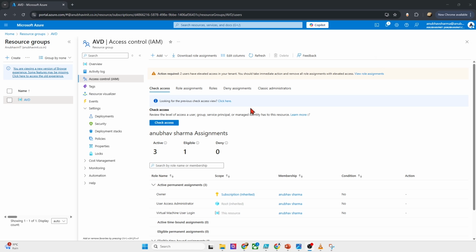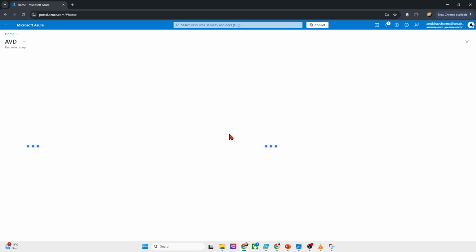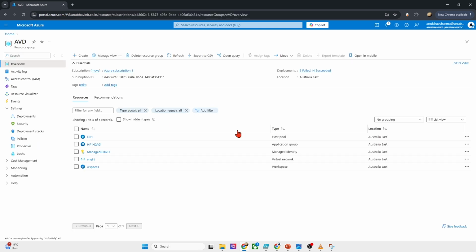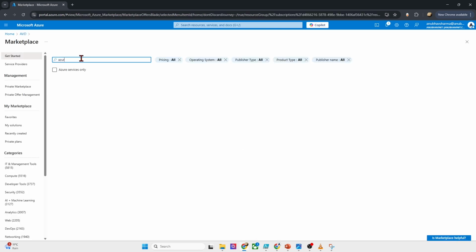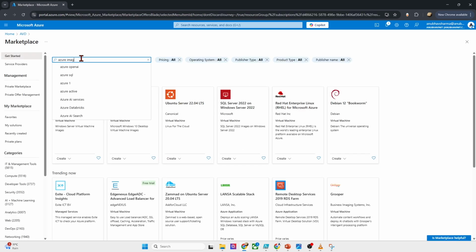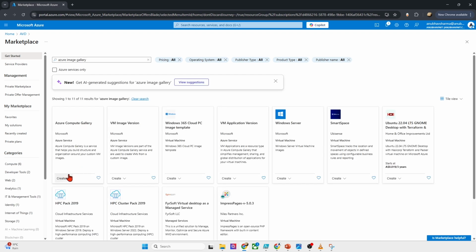The managed identity got the access, and now the next step would be to either save the image as a managed image or save it in an Azure Compute Gallery. We'll create an Azure Compute Gallery so that once the image is built, it can be saved into an Azure Compute Gallery. So we'll do that quickly.